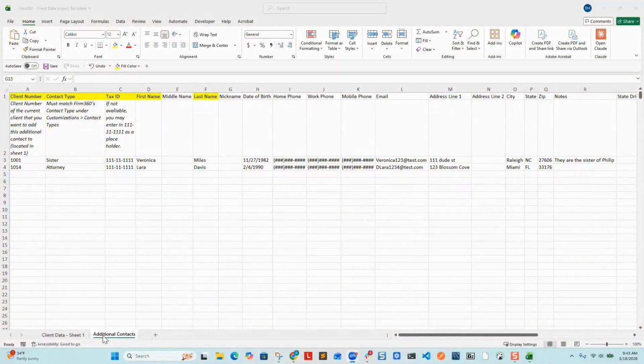Hey everyone, today we'll walk through the additional contacts tab, what it's for, how to enter data correctly, and a few key rules to ensure your records are accurate. Here you can see the additional contacts tab is a part of the client data spreadsheets listed on tab 2.